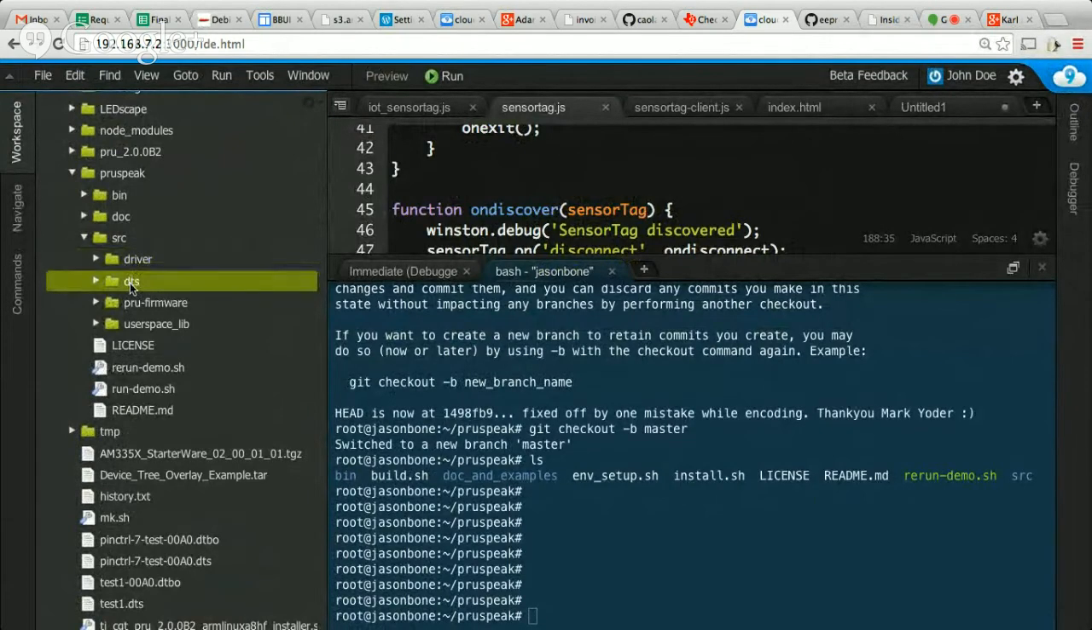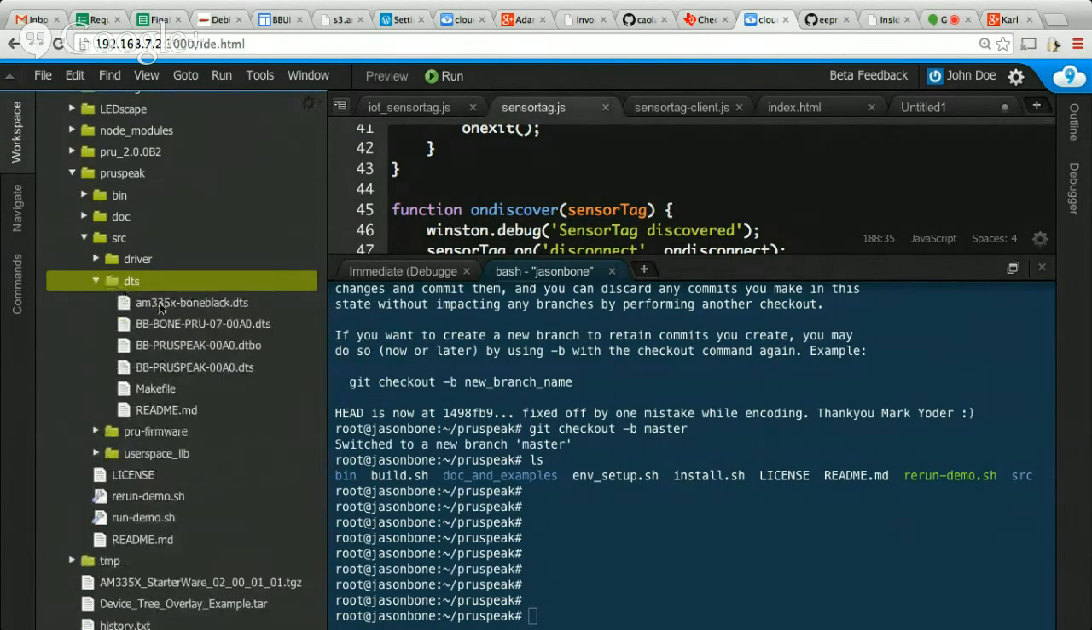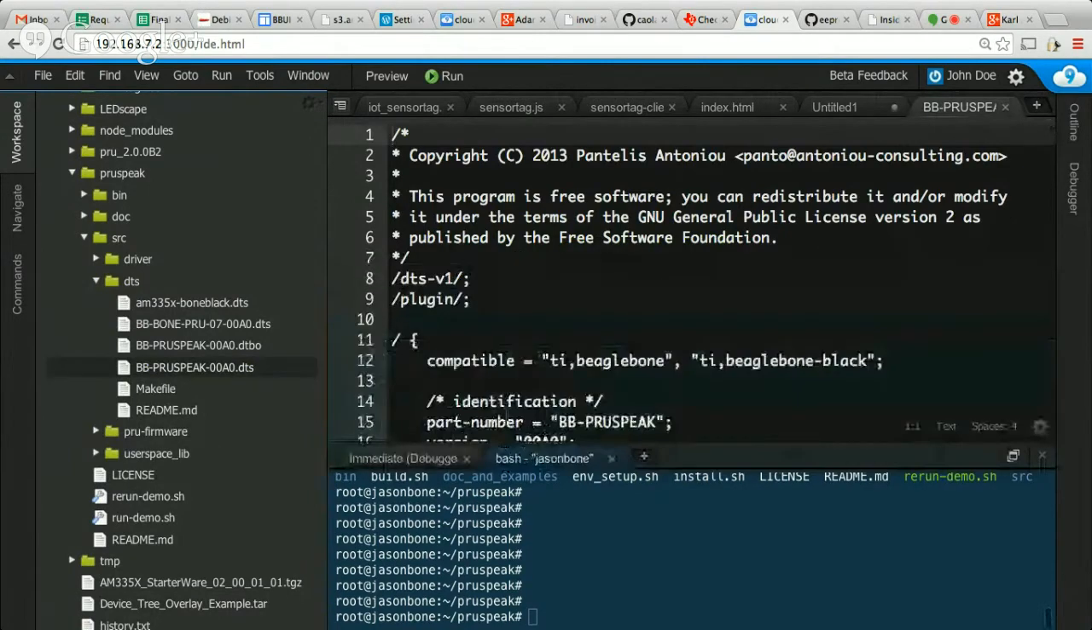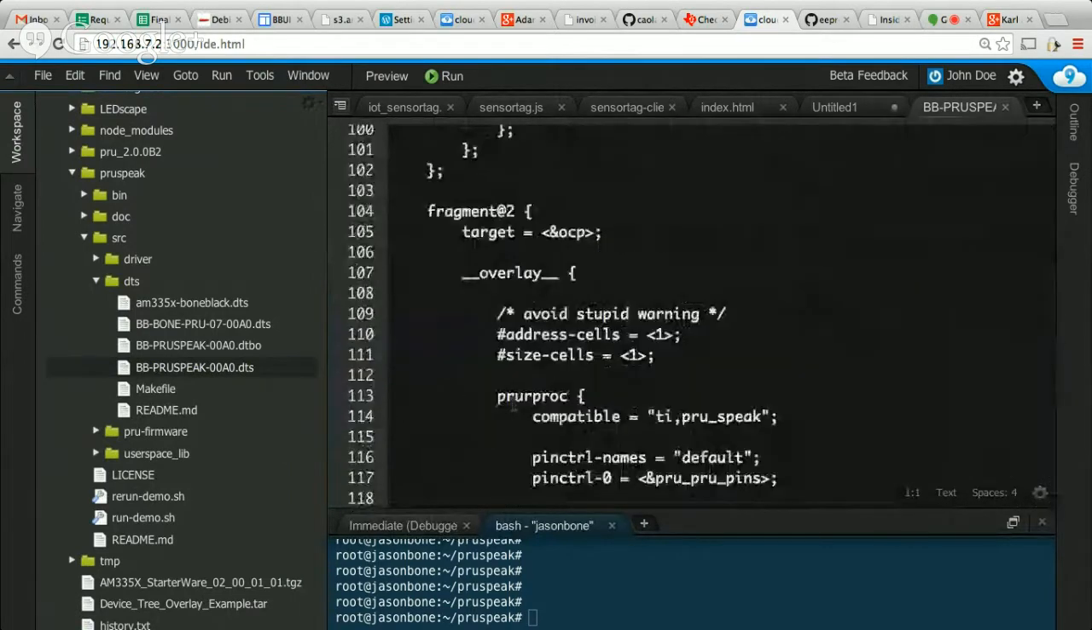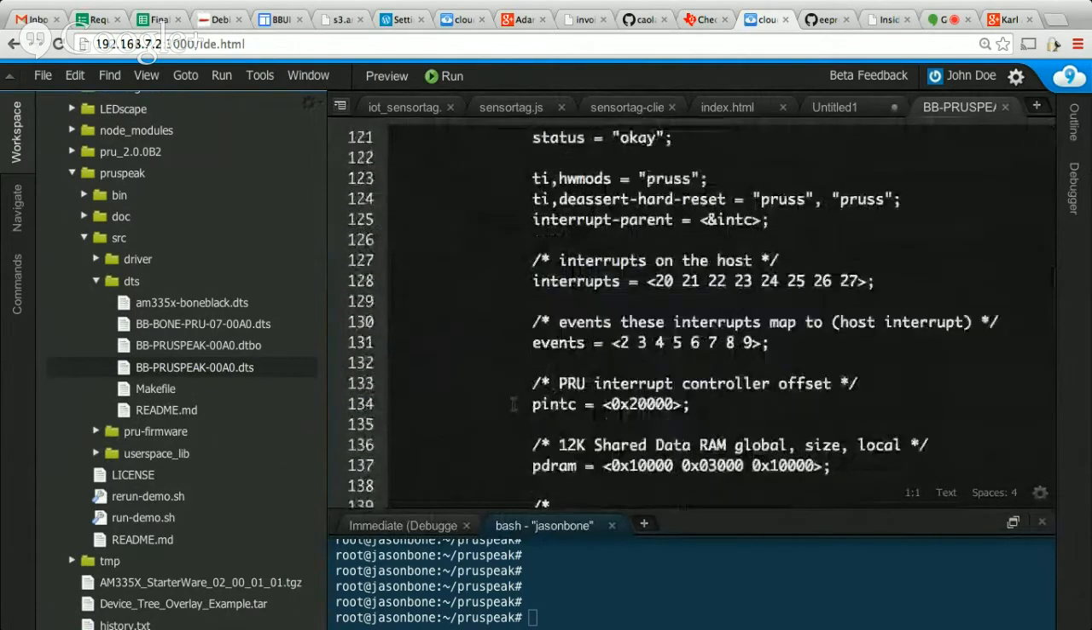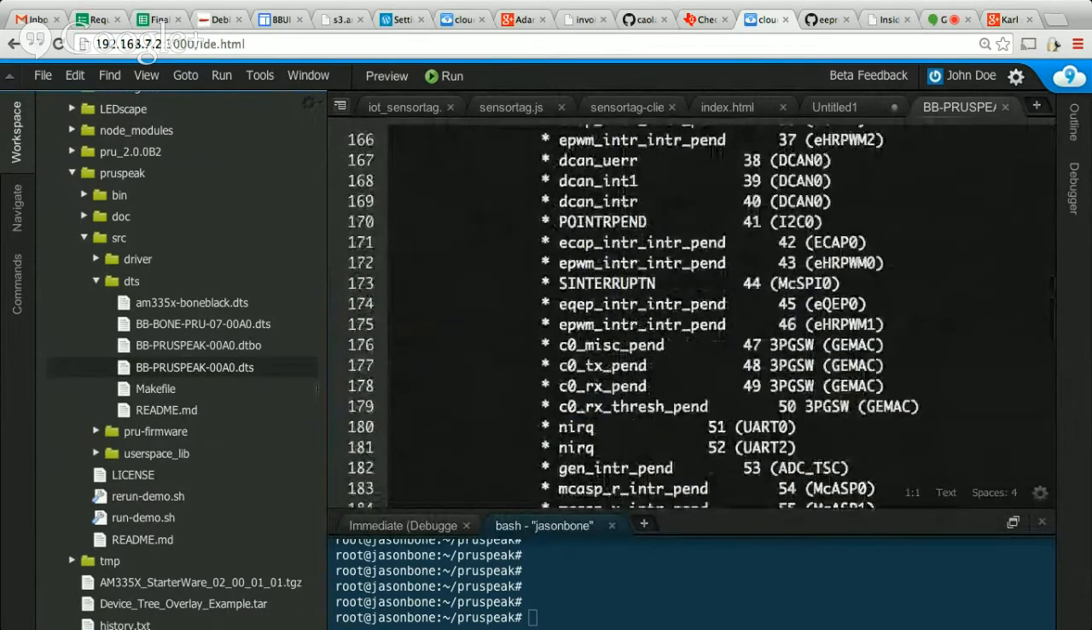The DTS, this is the device tree. This is used to provide information to the kernel about loading the driver, about configuring the driver, and about loading the firmware using the driver. Right. This is essentially a parameterization. If you look in here, there's this PRU speak file. This is a data description that configures the I/O pins, configures the PRU, and tells it what firmware to load.